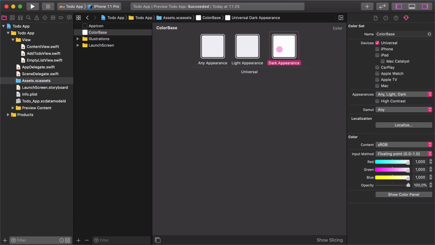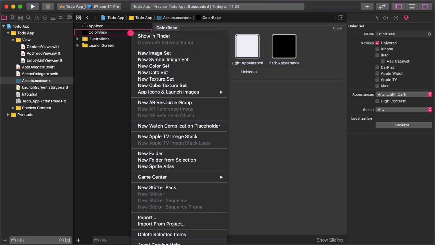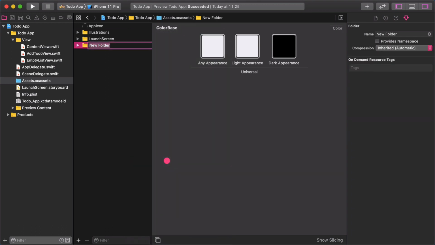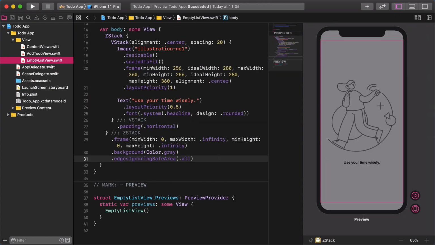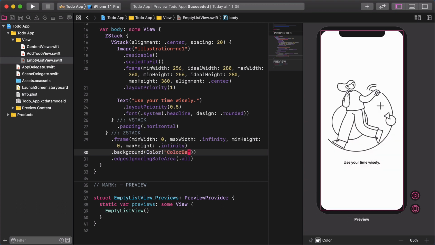As for the dark appearance, we are going to create a pitch black color. Slide the values of the red, green, blue colors to 0 in order to achieve it. And that's it. But before we jump back to code, we need to create a new folder for all of the color sets that we are going to use for this project. So let's do it. Nice, we are ready to use this color set for the background. Open the empty list view again and replace the existing background color with the new one. Background, color, color base. It's so much better in my opinion.